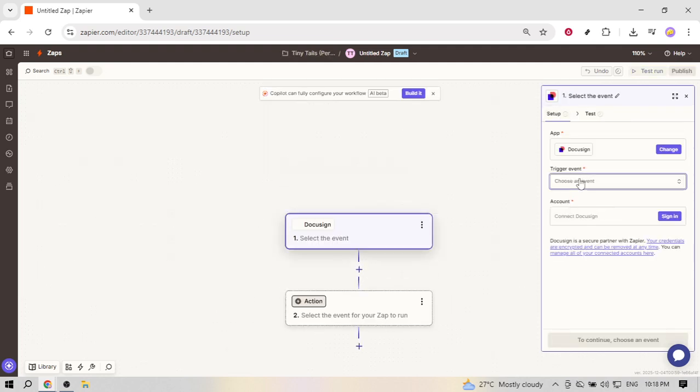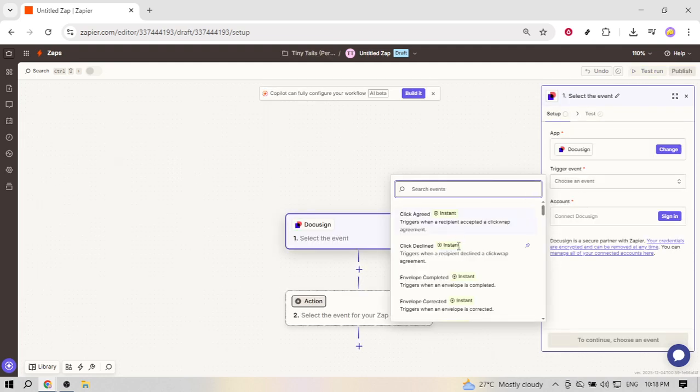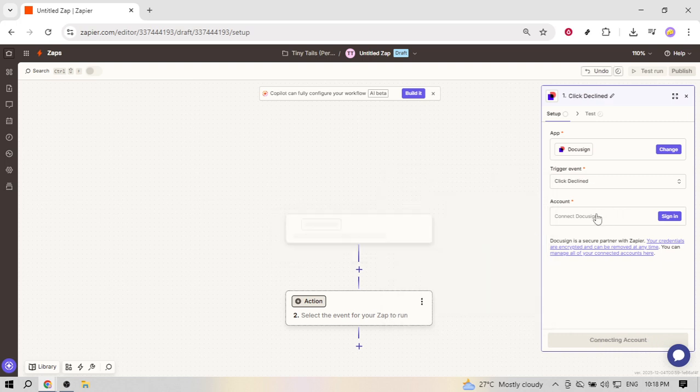Next, connect your Docusign account. A secure window opens where you grant Zapier permission to access your Docusign data. If you use a sandbox and a production account, make sure you're connecting the correct one for this workflow.